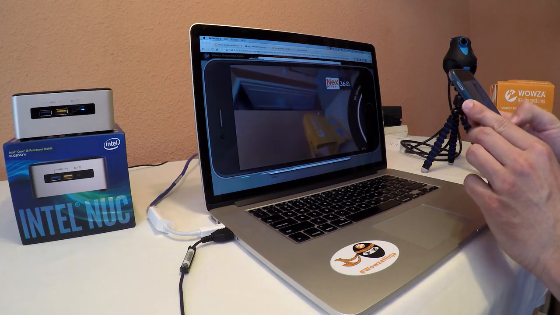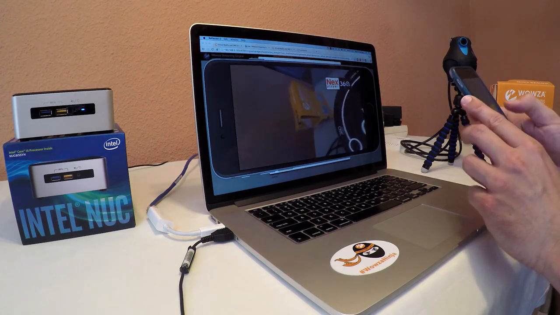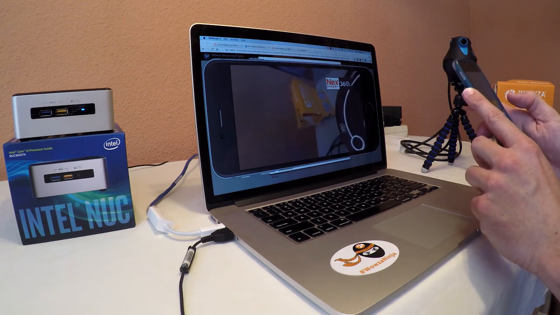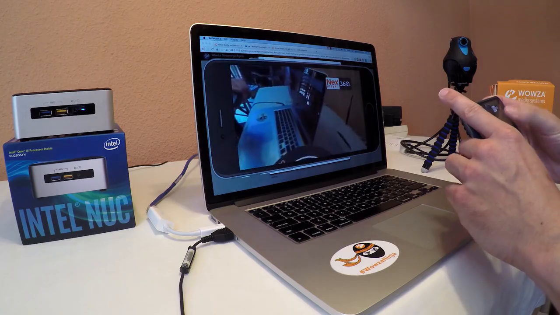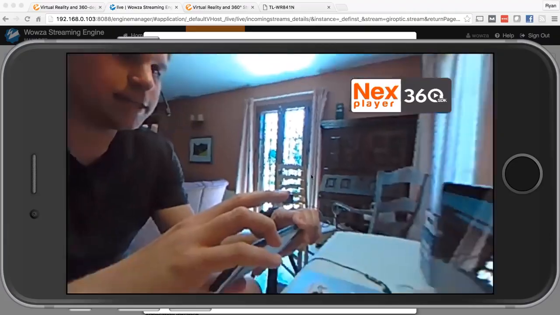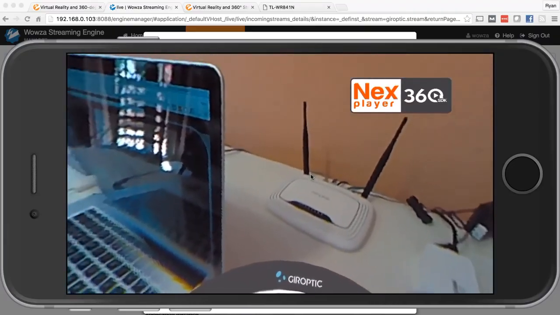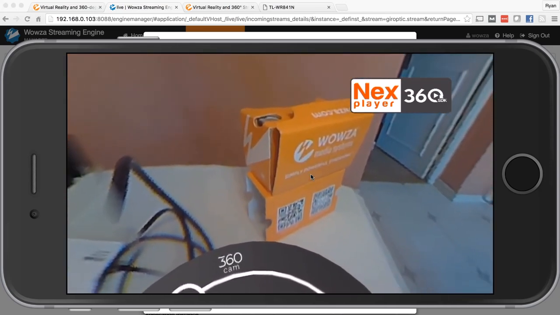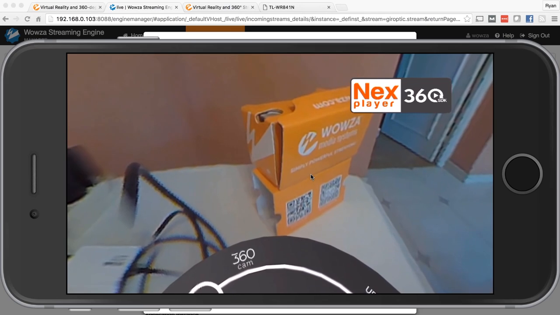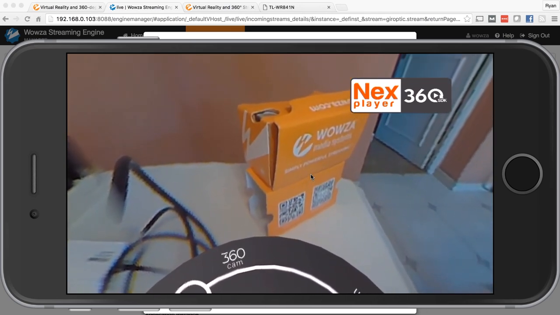And then you could also send this to a CDN, so you could scale it to a larger audience. And Wowza Streaming Cloud allows you to do that. With Wowza Streaming Cloud, you can in fact grab this stream from this Gyroptic camera and then restream that out to a large audience using a CDN as a backbone.